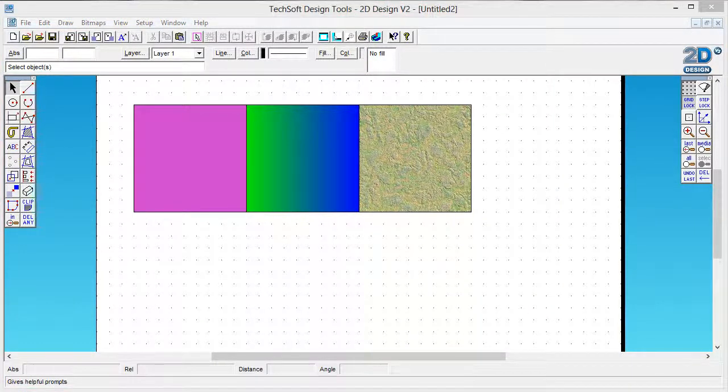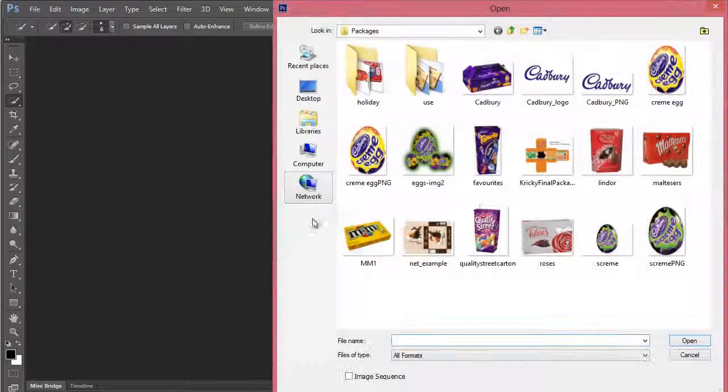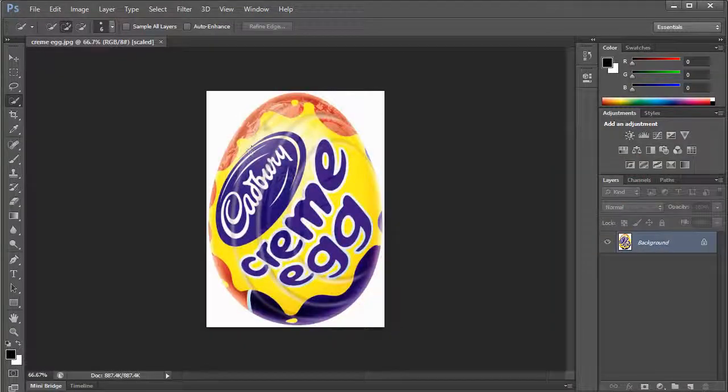The other thing I want to be able to do is put nice images and possibly logos and things like that, maybe even barcodes, onto my work and position them. But I want them to look nice. So, okay, I downloaded some images earlier. I'm going to open one of them now. This is Cream Egg. And here's my Cream Egg.